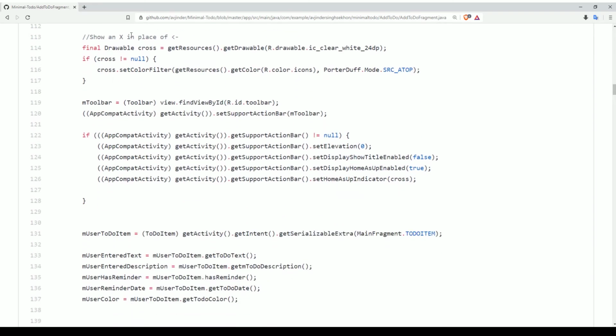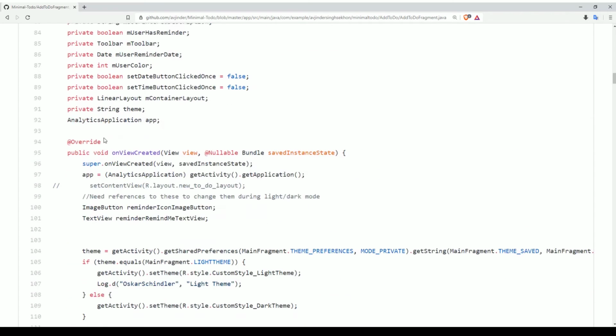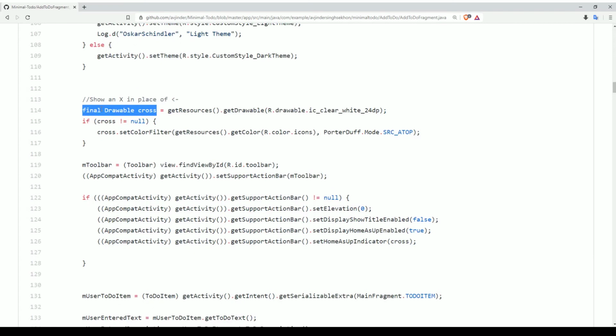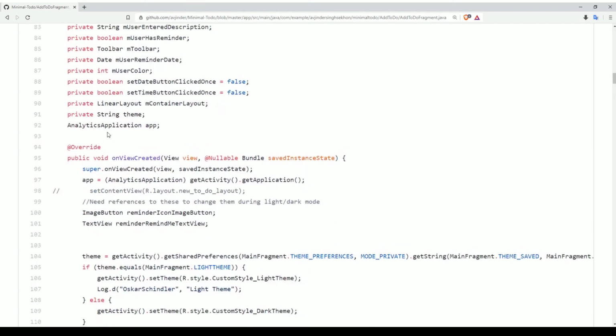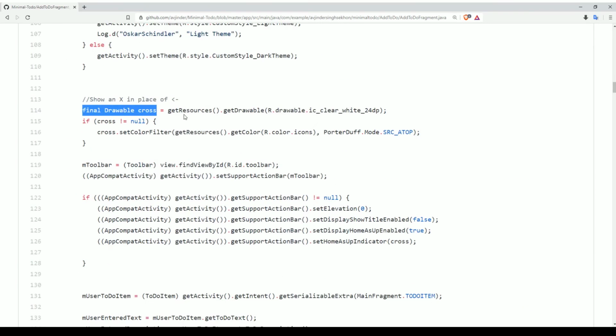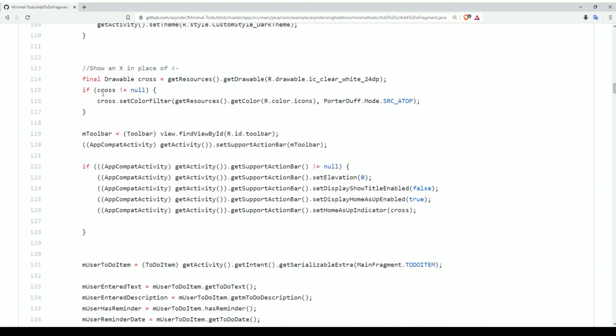Next, show an X in place of an arrow, final. Now, why are you using final here when you're not using finals up here? That actually, to be consistent, you always want to be consistent when you're coding. Put that up here. Get resources to get drawable. Yes. We are getting a clear white cross at 24 DP, which is fine. Null checks. Null checks are very good. Good job for that. Plus one.